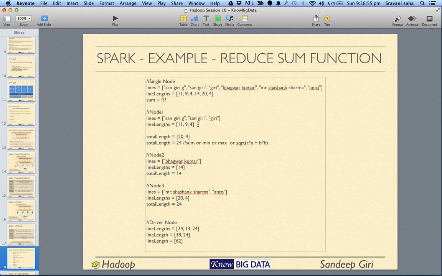Afterwards, the moment we say reduce with our function called sum, what it does is it takes two elements first and sums them up, and it becomes 20, and then again sums it up. So on node 1, the total length is 24 right now. And similarly, here it is 14, and here it is 24.